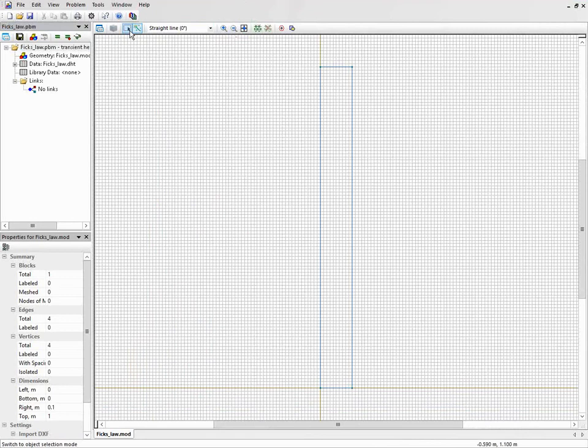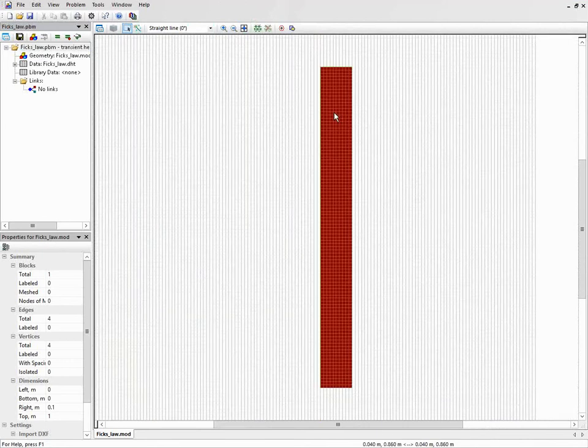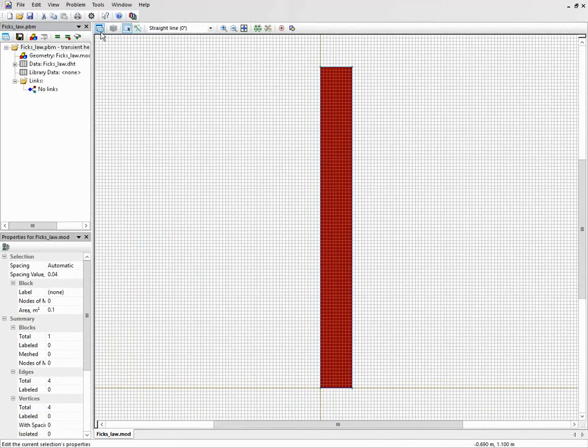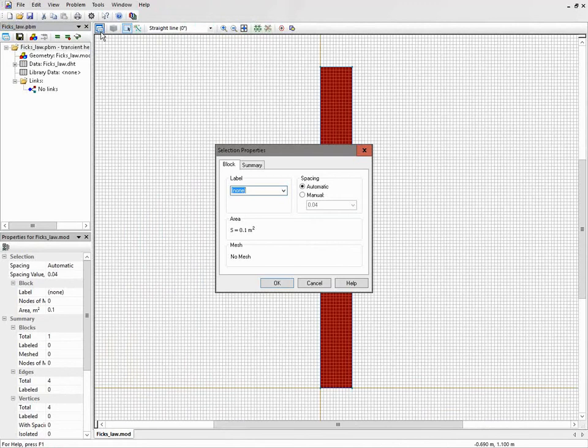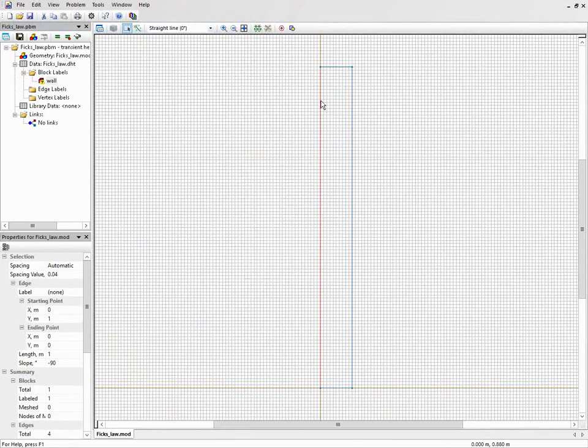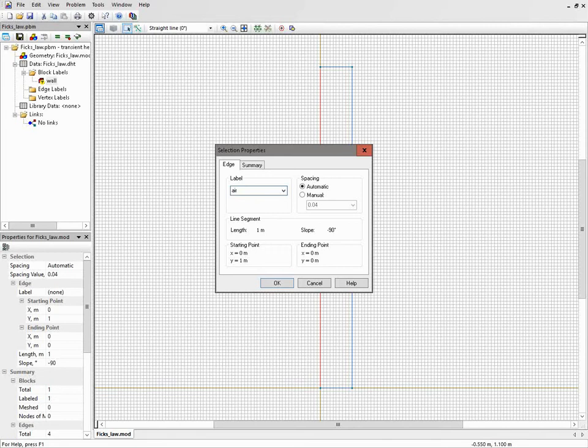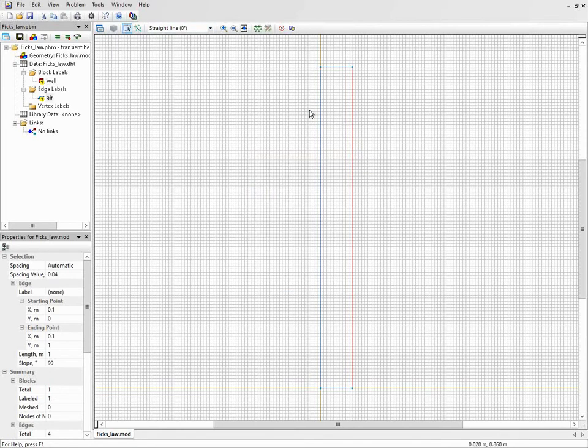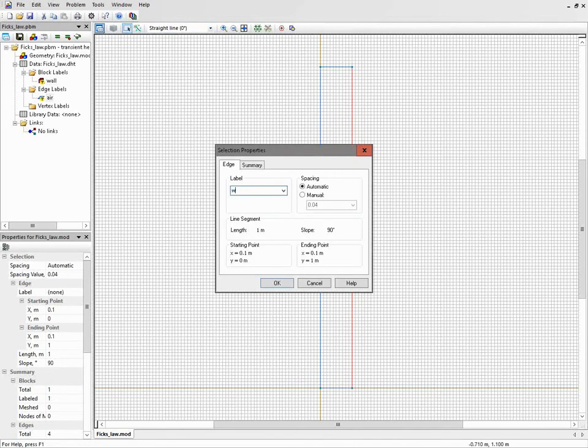Next I should switch to the Select Objects mode and assign labels to the objects. I click the object, open the Properties window and type in the name. This will be the wall. On the left side would be the air, and on the right side would be the water.